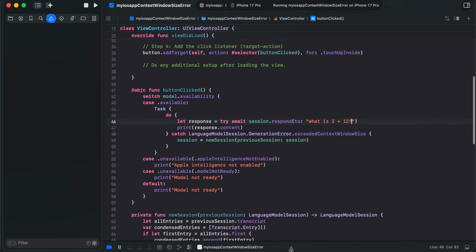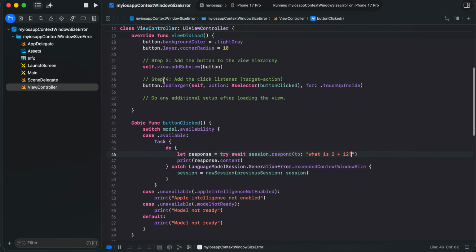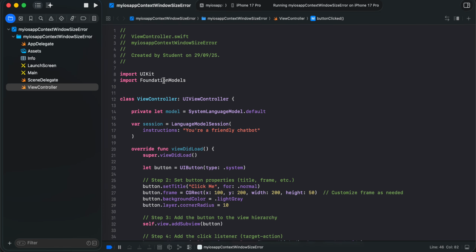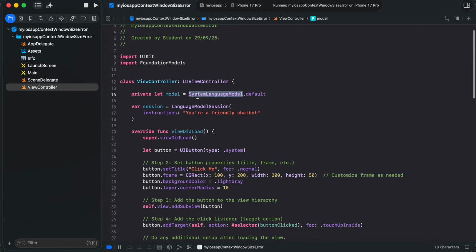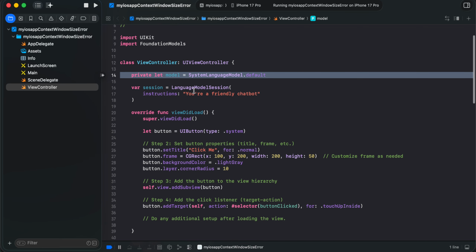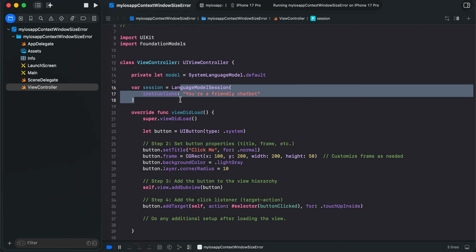As usual, I have created a UIKit application, but you don't have to create a UIKit one. You can use SwiftUI as well. Like I showed you, it's very simple on the UI side. I just took a button and added a click listener, but you can take whatever you feel like. Then here I have just imported foundation model. Here we are getting hold of our system language model default. Then we initialize our language model session as well.